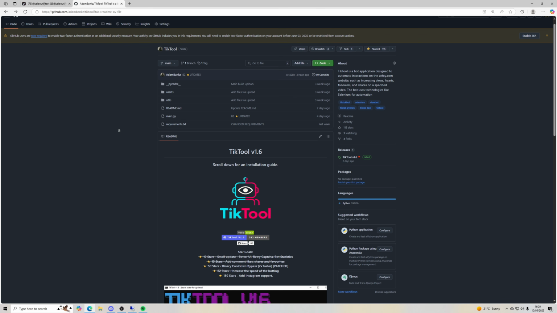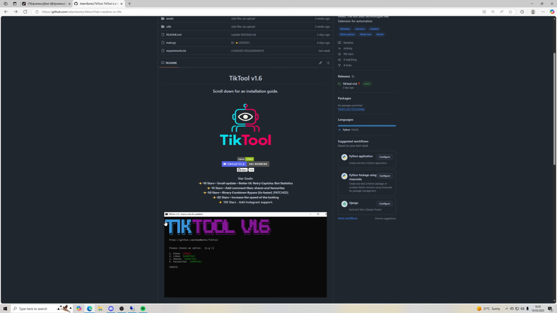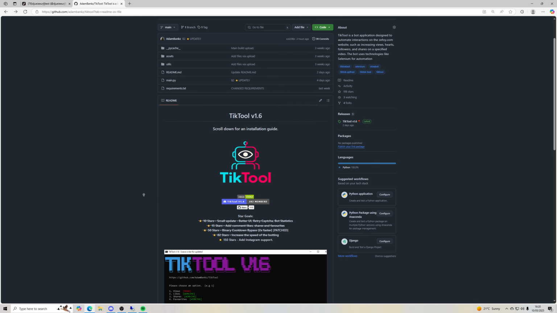I'm creating a new tutorial because I've updated the UI. I've removed the UI and made it a command line interface.